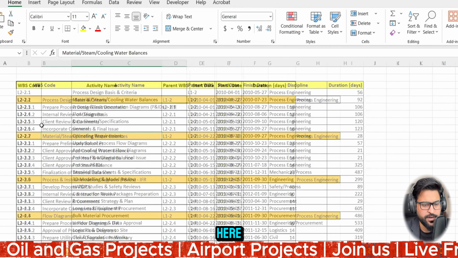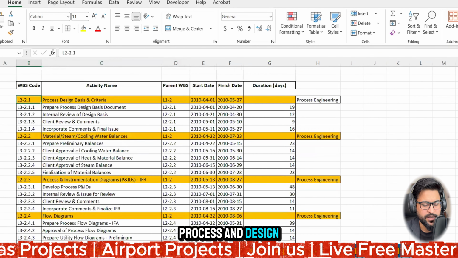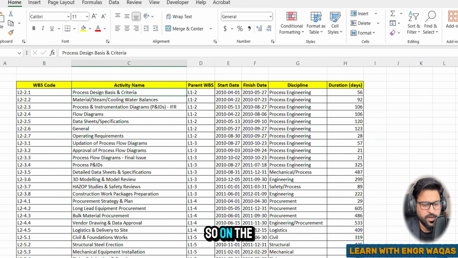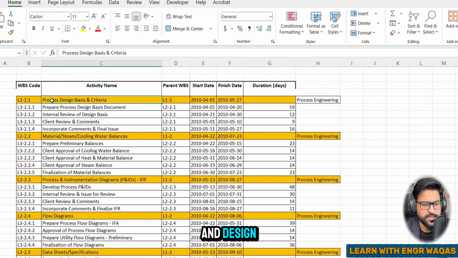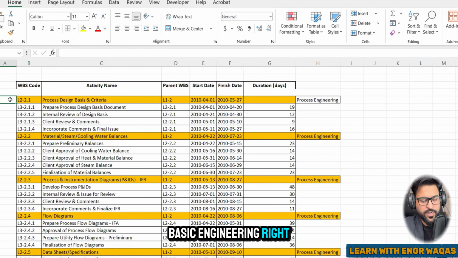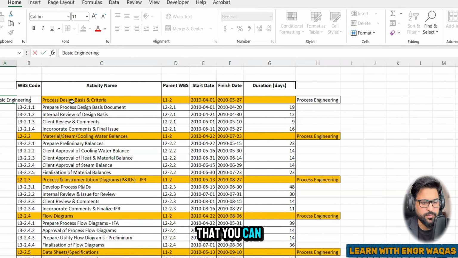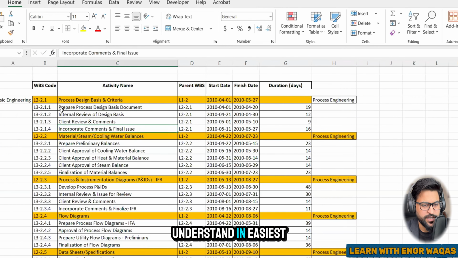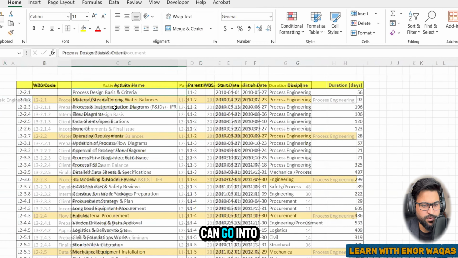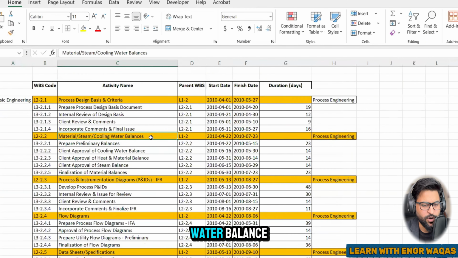So I'm going to explain here. This is 2.1, process and design, and you can see this is 2.1. So on the higher node, process and design will be further broken down within this. We are going to talk about basic engineering, right? This is all about basic engineering or design. I'm just writing over here so that you can understand it in the easiest way, right? So this is all about this one, and then you can go into that one: material, steam, cooling water balance.